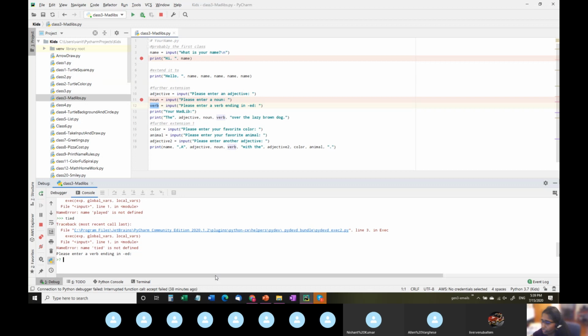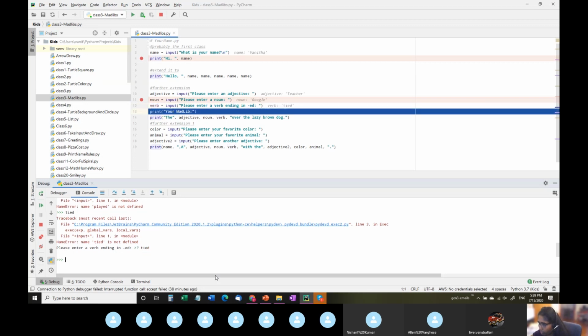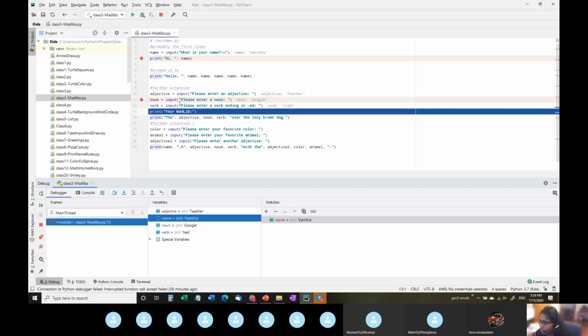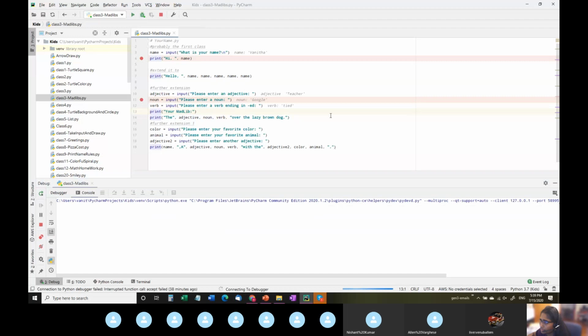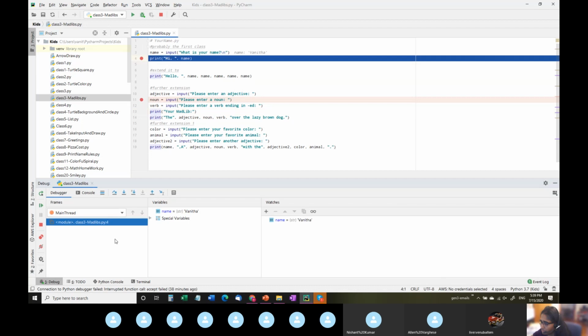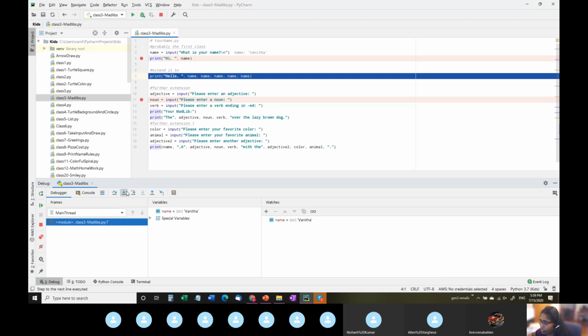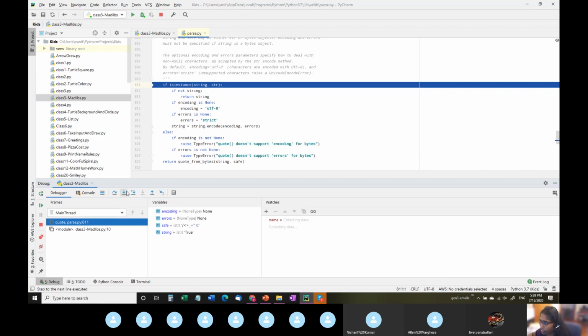Oh, that was a Python console. It really did not run there though. Yep. So now print your madlib. I think the program ended. So let me run it one more time. So I'm pressing F7 on each of these lines.